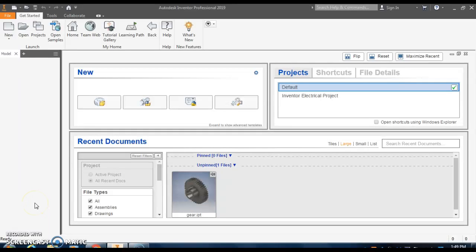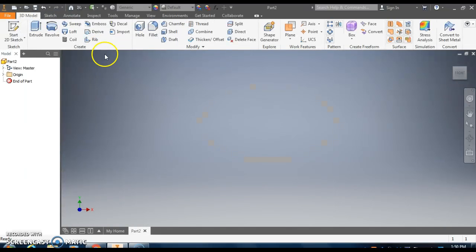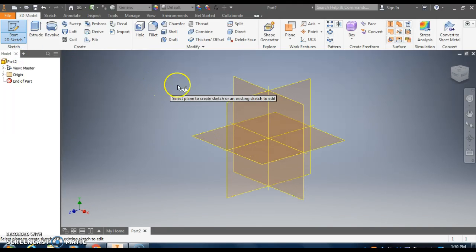Okay, during this video we're going to complete cube number 9. We want to go up and select New, and we're going to make a part file, so click Standard IPT. And next we're going to select Start 2D Sketch, and we're going to draw this on the XY plane, so hover over the XY plane and select it.